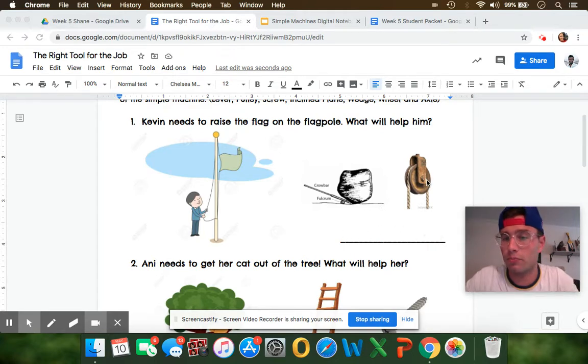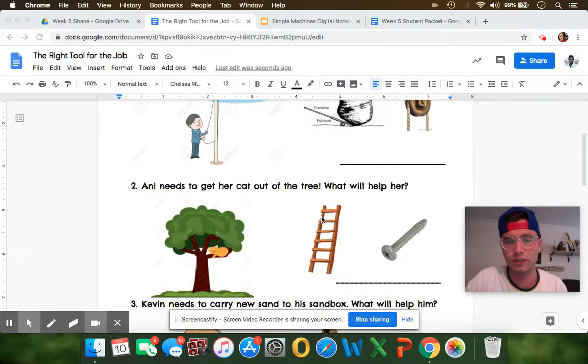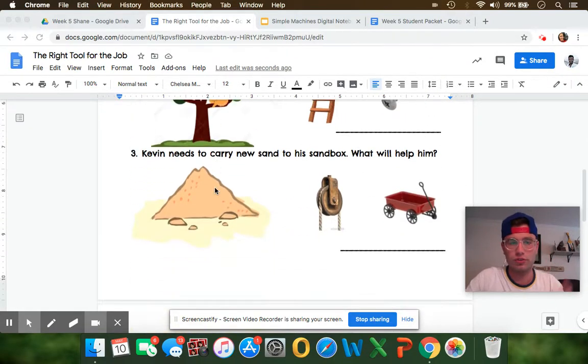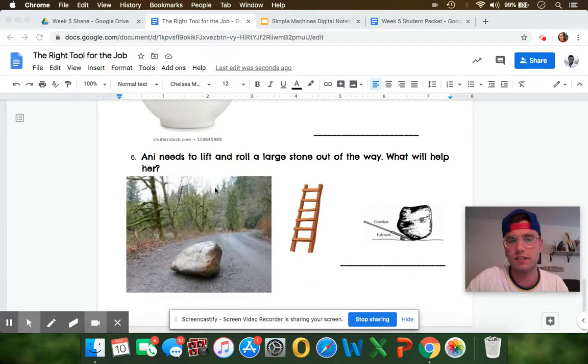Hopefully you came up with pulley. The pulley's going to help him lift that flag up to the top. So you're going to circle this picture of the pulley and you're going to write pulley right here. Here's what I want you to do. Do number 2, 3, 4, 5, and 6 by yourself.